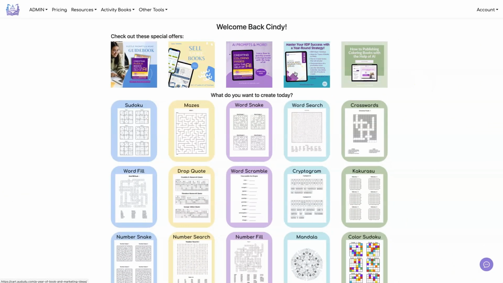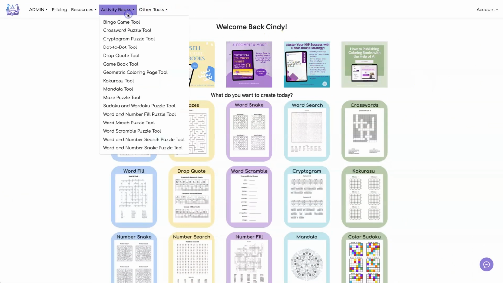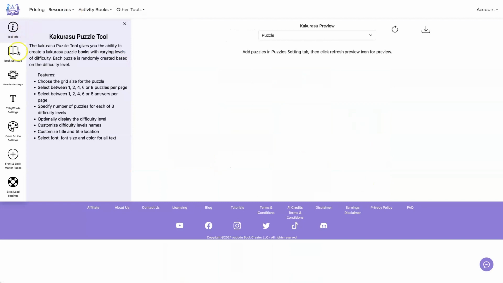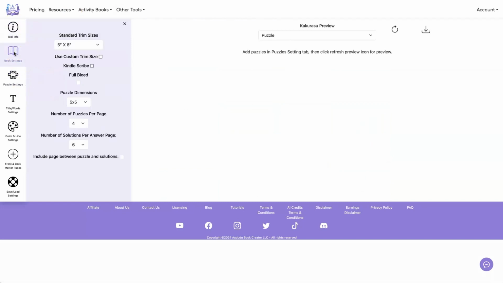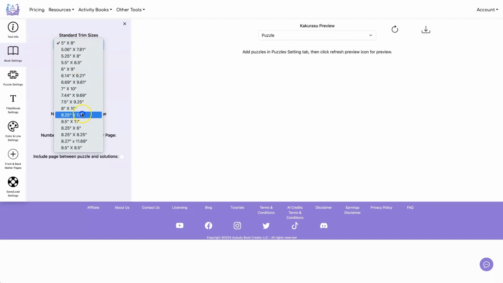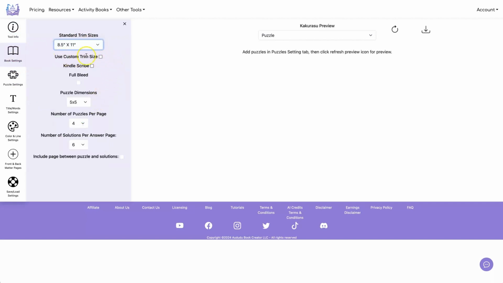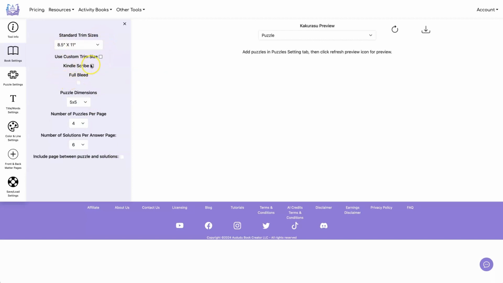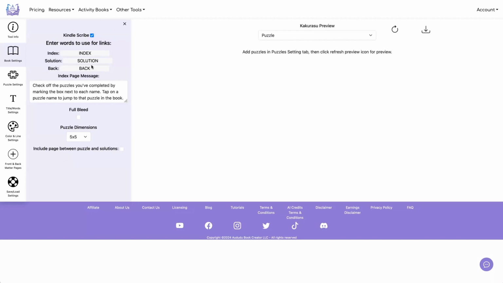To get to the Kakurasu tool, you can click on Activity Books, Kakurasu tool, or click on the icon. As with all of our tools, you want to start by setting your trim size. We have all of the KDP trim sizes available. You could also select your own custom trim size if you would like, or select Kindle Scribe, which we recently added to the word search tool, and is in this tool as well.